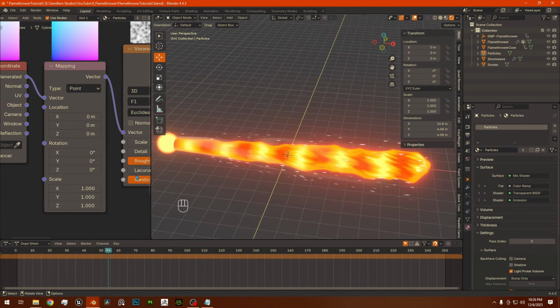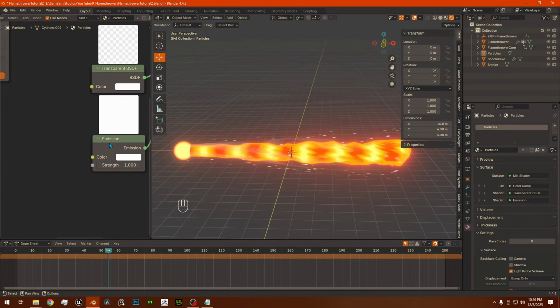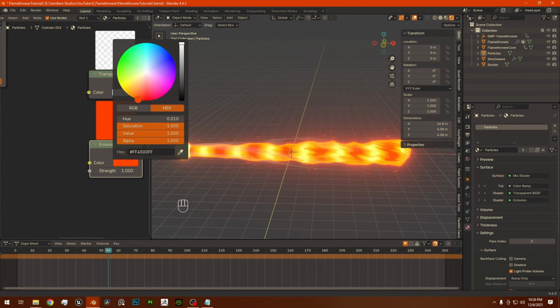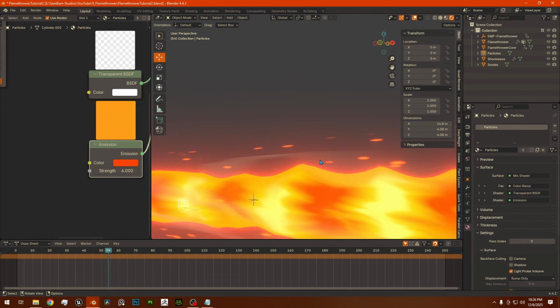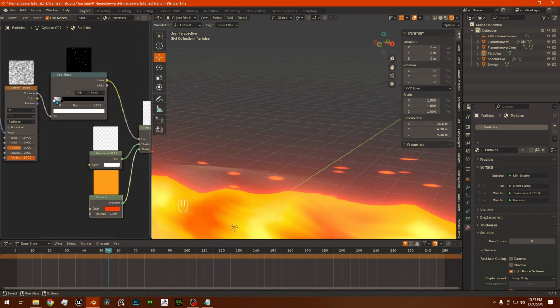Now what we want to do is give them color. It's very important. So we're going to go to the emission here, and we're going to give it a color, maybe something like orange, and we're going to boost up the strength, maybe to something like 6, for its emission. Okay, let me just see what we got so far.